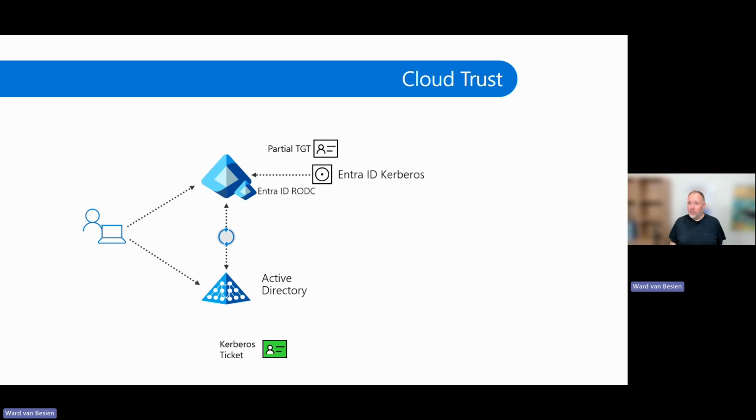So now it allows Entra ID to participate and be part of your on-prem Kerberos infrastructure. This is where it gets interesting. We basically register Entra ID as a Kerberos read-only domain controller in Active Directory. And you will see it show up. If you run the PowerShell command, and you'll see in the demo later on as well, you will see an object that is created that represents Entra ID in your on-prem Active Directory.